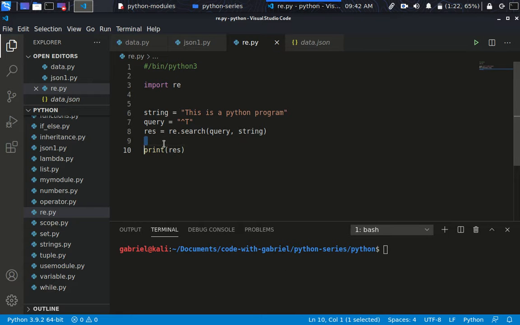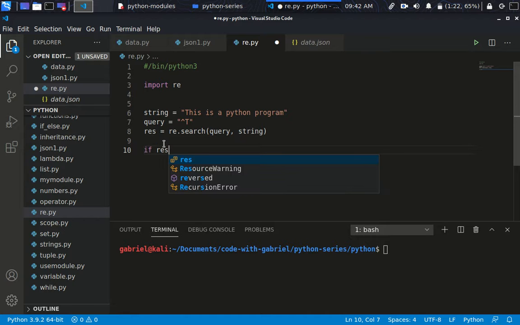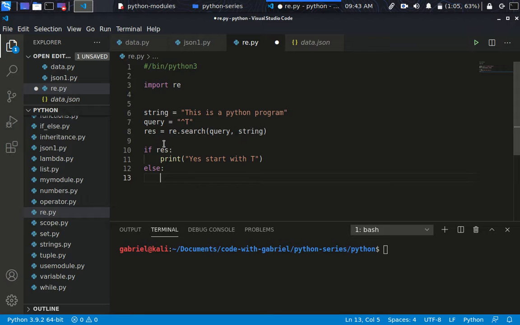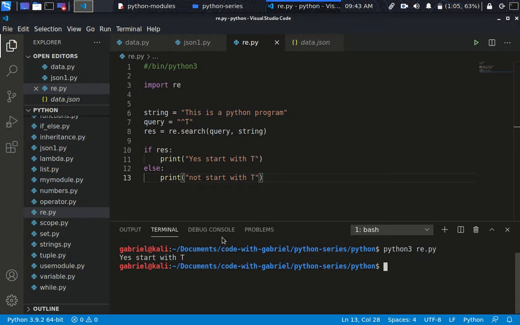So we can query this out. We can say if response, print yes, starts with T, that's capital letter T. Else, print not starts with T. Alright, let's run this. This is going to give us yes, it actually starts with T.